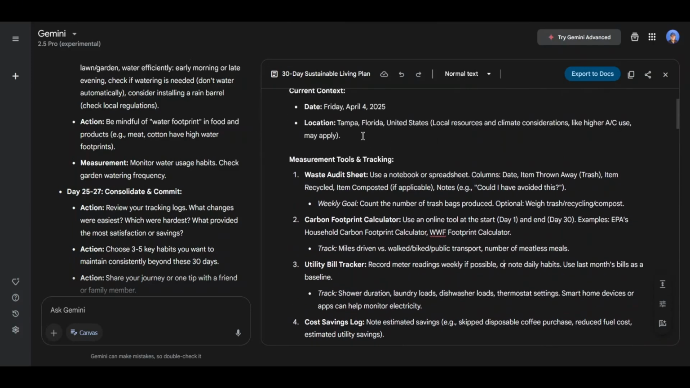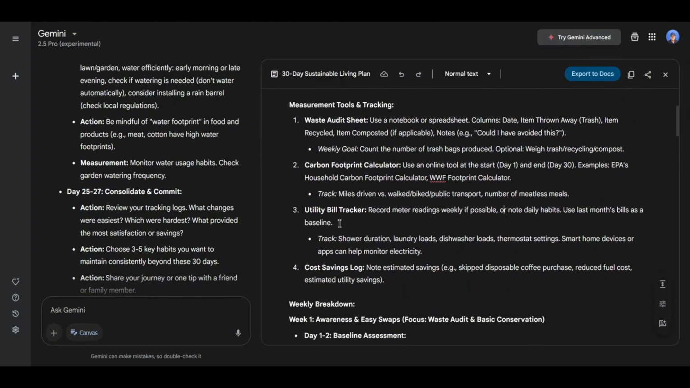It's got my area since I live around the area of Tampa, Florida. It's given me the suggestions based on the climate here. This starts out with giving me the tools for tracking. I can do a waste audit sheet. I can do a carbon footprint calculator. I can do a utility bill tracker and a cost savings log. So there's all kinds of different things you can do with this.